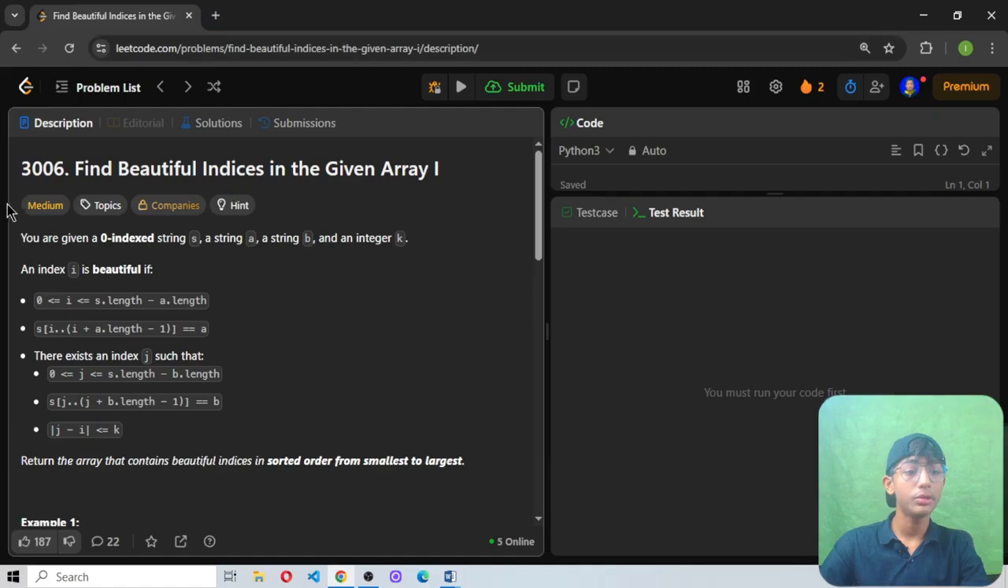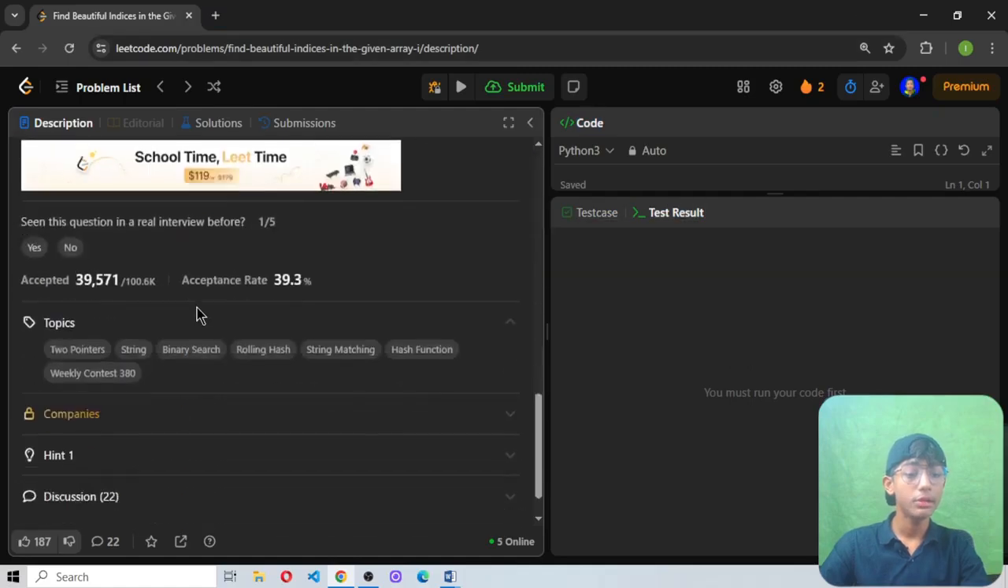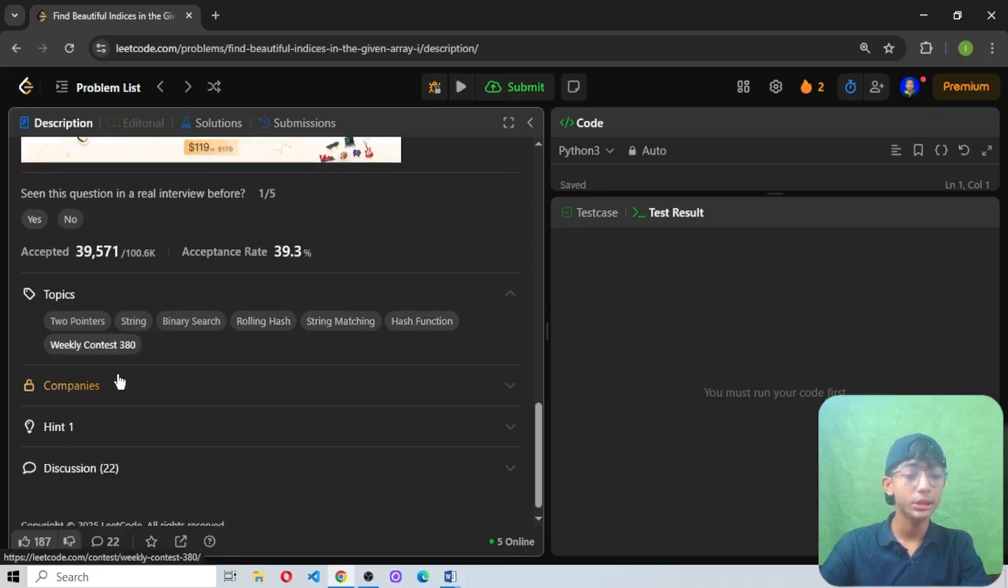This is a medium question which we are solving, and there are a total of seven topics included: two pointers, string, binary search, rolling hash, string matching, hash function, and weekly contest 360.